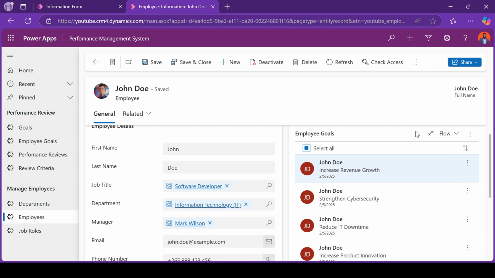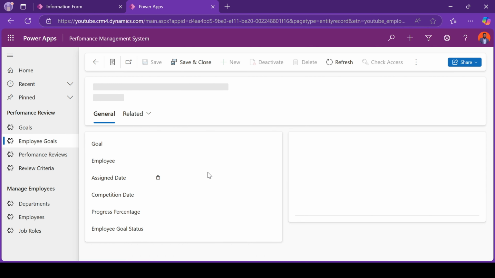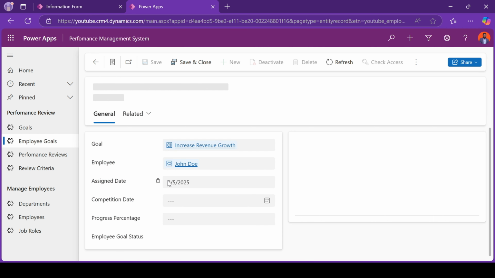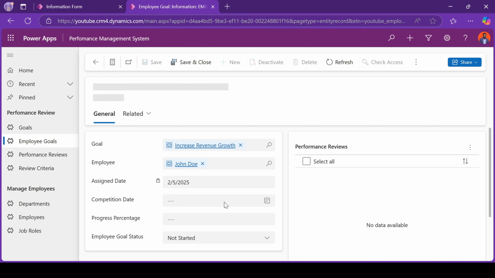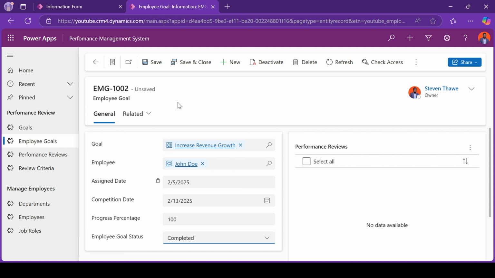So when John Doe completes his work, for example, John Doe has increased the revenue by the specified amount, John Doe can come in here on the employee goal, because John Doe will be able to see the items that are associated with him. So they can say, okay, I completed this on Friday the 13th, and the completion percentage is 100%. And I can also specify this to say this has been completed.